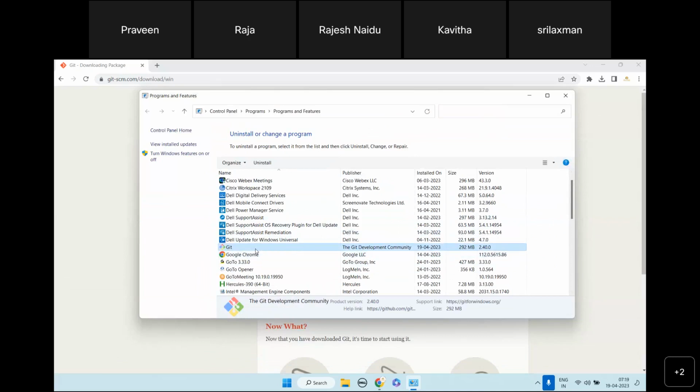Normally Git is installed with two interfaces. One is a command line and another one is a graphical user interface. I'll show you where the command line is available and where the graphical user interface is available. Close these programs and features.